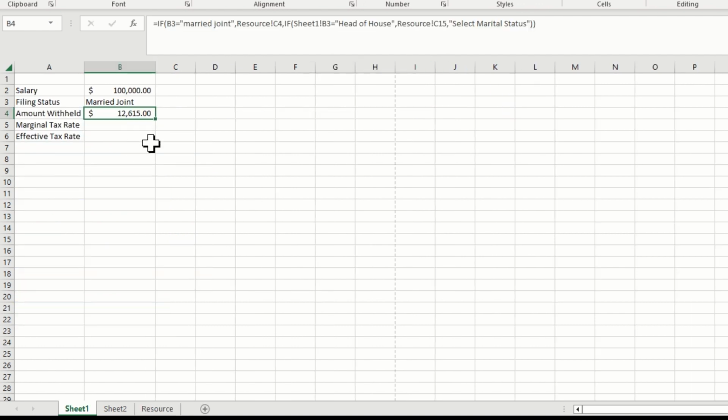now what we've done is we created an IF statement inside of an IF statement, and we can keep running that until we have all of our options available. So if the filing status is married filing jointly, then I want to return the value from the table that's associated with married filing jointly. If that is false, then maybe it's head of house. So if filing status is head of house, then I want to return the value, if true, that's associated with head of house. If it's not either of those, then we're going to say select marital status because we're going to pretend that those are the only values that we have.